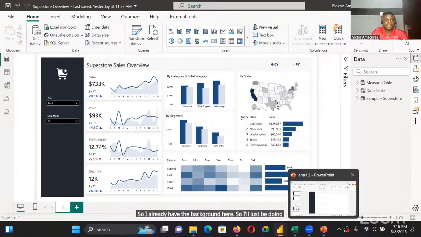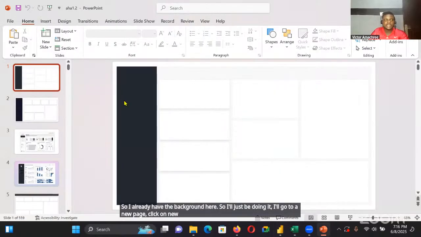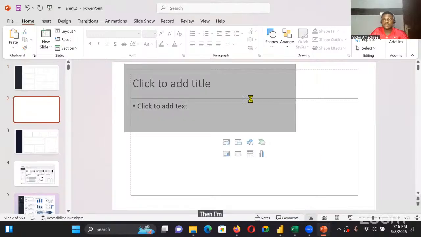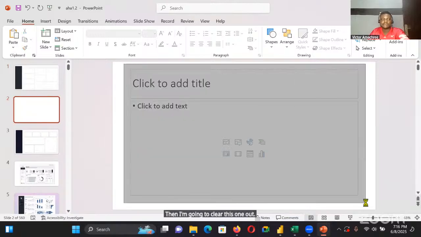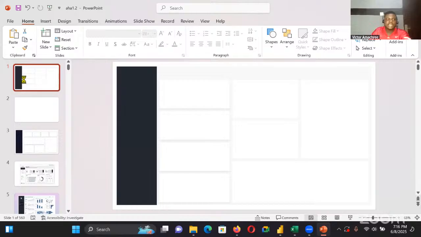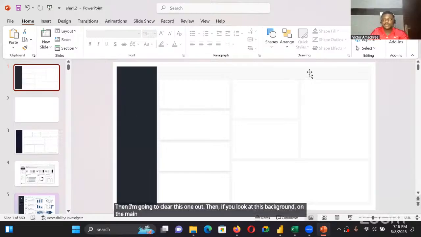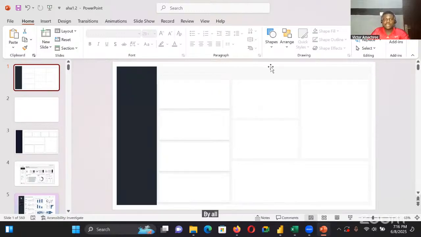I'll click on new page, new slide. Then I'm going to clear this one out. If you look at this background, on the main dashboard the background is white, so I'll just leave it as white. Then I'm going to create the shape holders and the chart holders inside, but still have a little spacing by all the corners, like top, left, right, and bottom. So we'll have this little space here. And I'm going to create these other ones here.